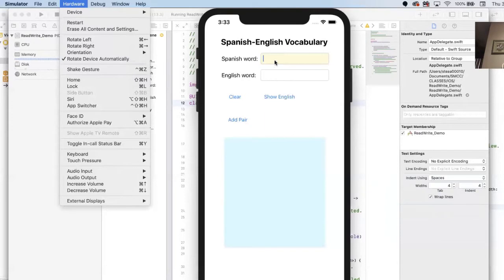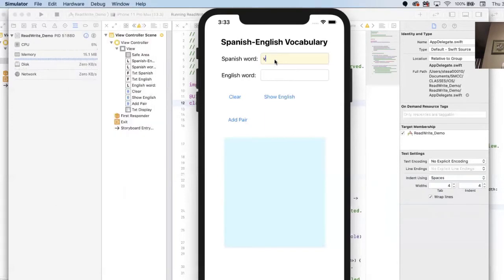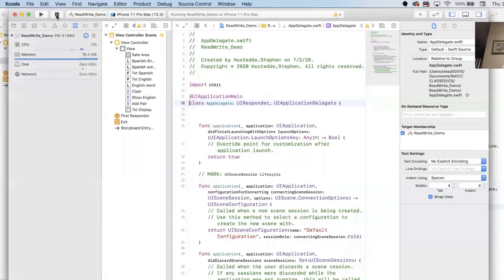All right, so the idea here is I'm going to type in a word. And I click Show English, and it shows me the English word. Now, if I type in something that's not in here, gato, I get a not found. I have it turned red. Clear button clears both of these. And we'll come back and we'll add gato here in a minute. The add pair, we'll explore that in a minute, what that does. So that's kind of the gist of this thing.